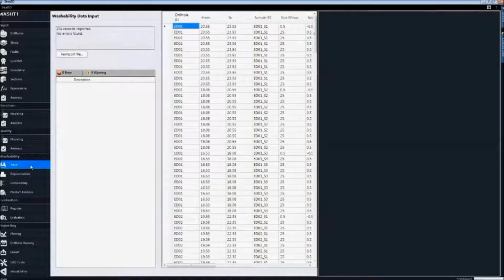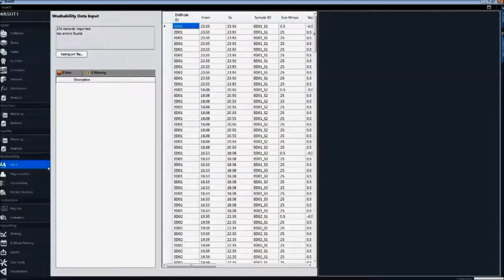And by the way, the washability is a new module in Strat3D. Not everybody will get it automatically. Obviously, people who don't do coal modeling are not interested in washability. And that's part of the reason why we made it a separate module. So if you don't have the license for washability, you won't see this grouping in your taskbar. You will only see it if you have the license and an active license.